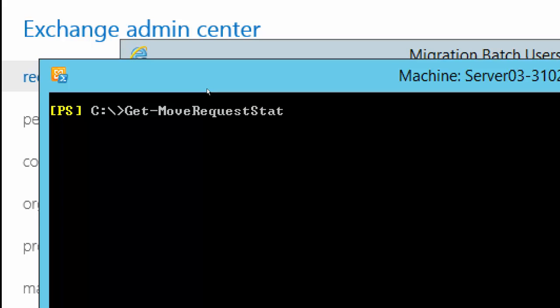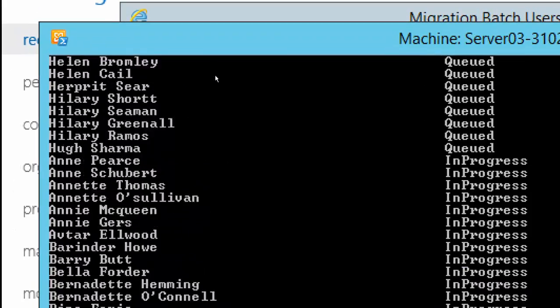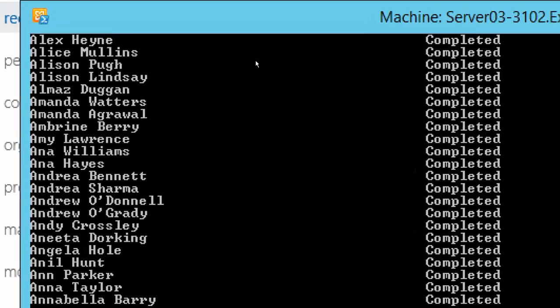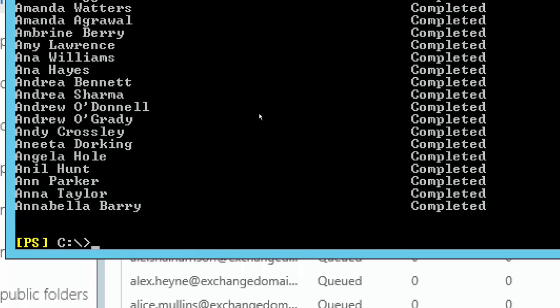Yep. So Get-MoveRequest. If you put that there and press enter, now every mailbox that has been queued, some are in progress, some are completed as well. The PowerShell version gives you much more real-time information about what's going on, right? So it's this Get-MoveRequest.